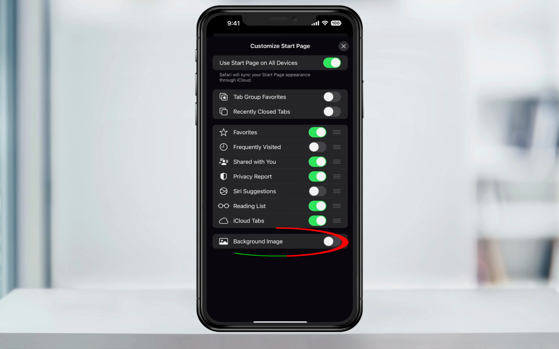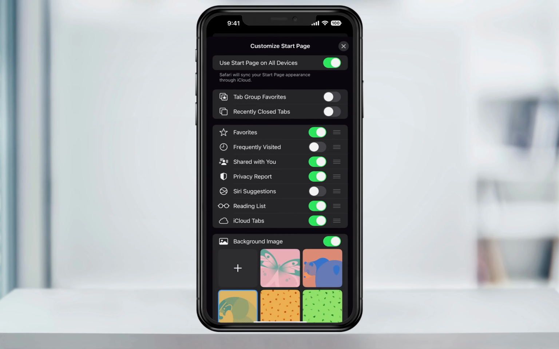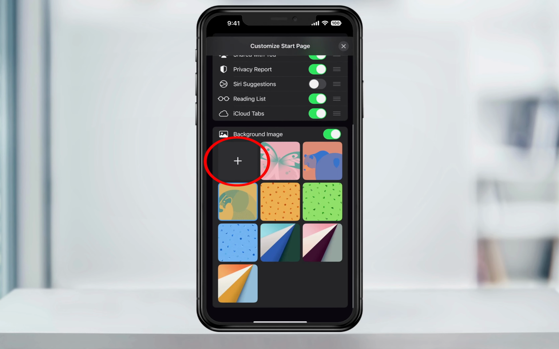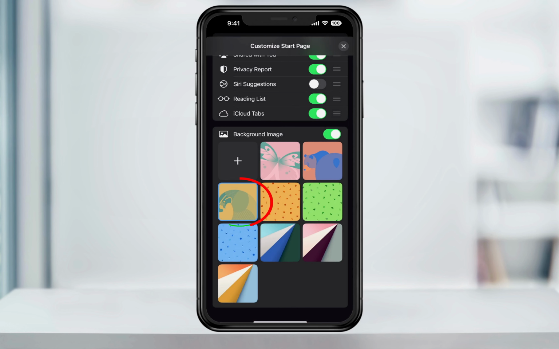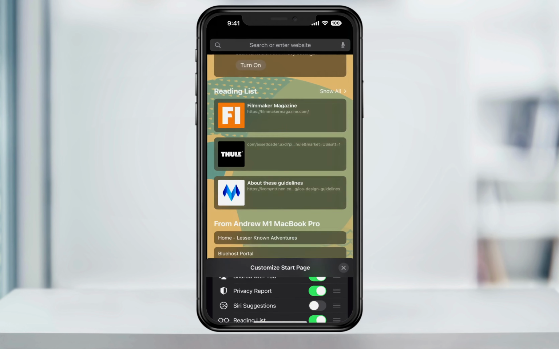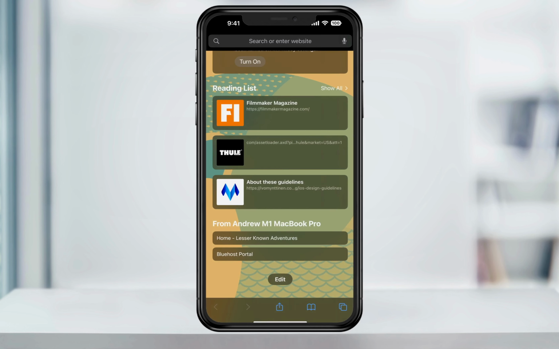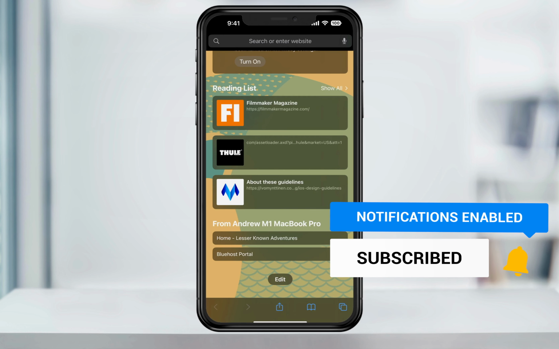At the bottom, you have the background image option. Turn that on, and then you'll now have different images to choose from. You can also tap the plus sign and then select an image from your phone if you want. Choose the image that you want to use, and now when I close this screen, you'll see that the Safari background has changed. And that's how you customize the start page for Safari on your iOS device.